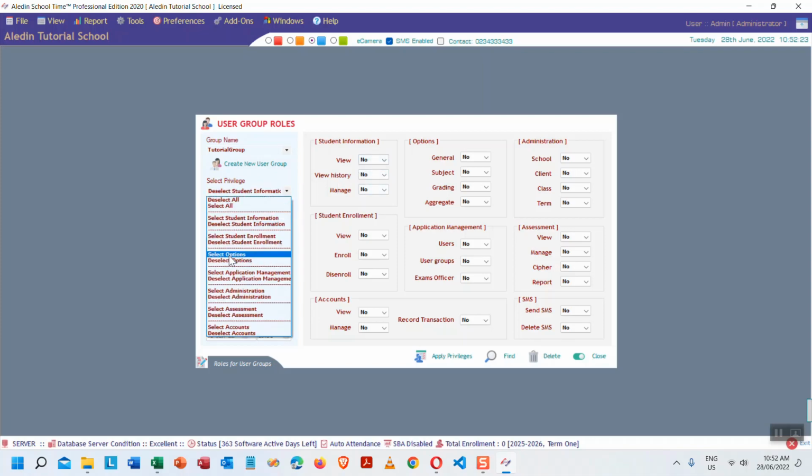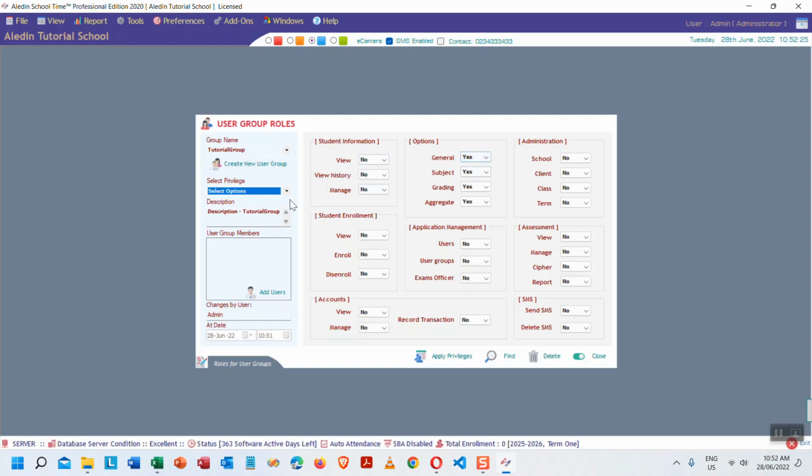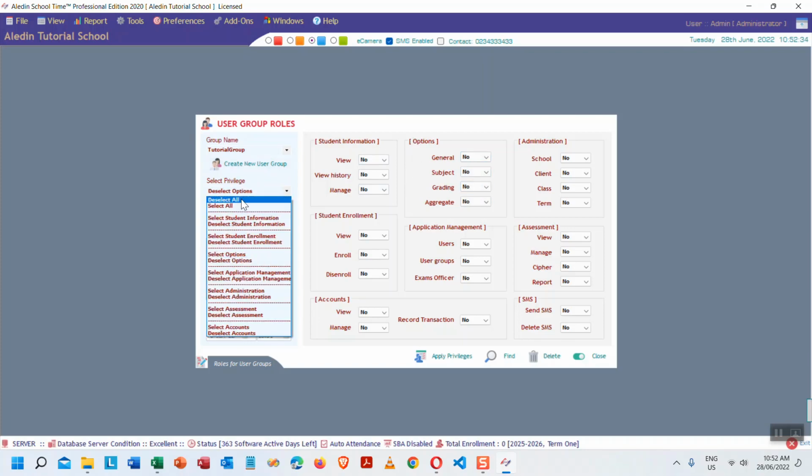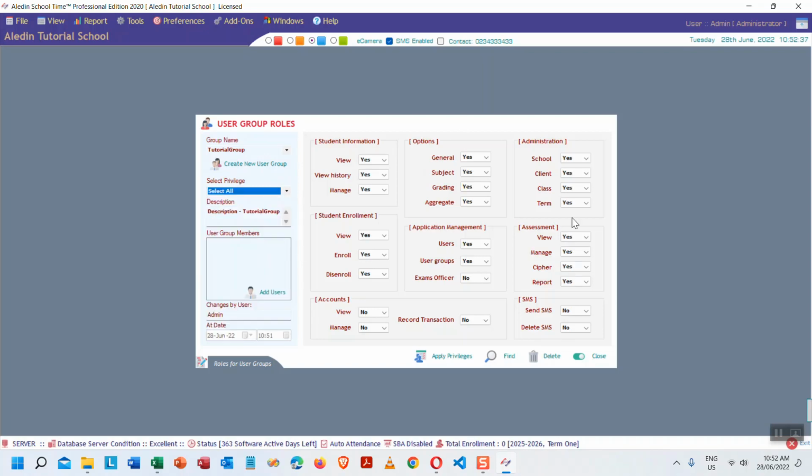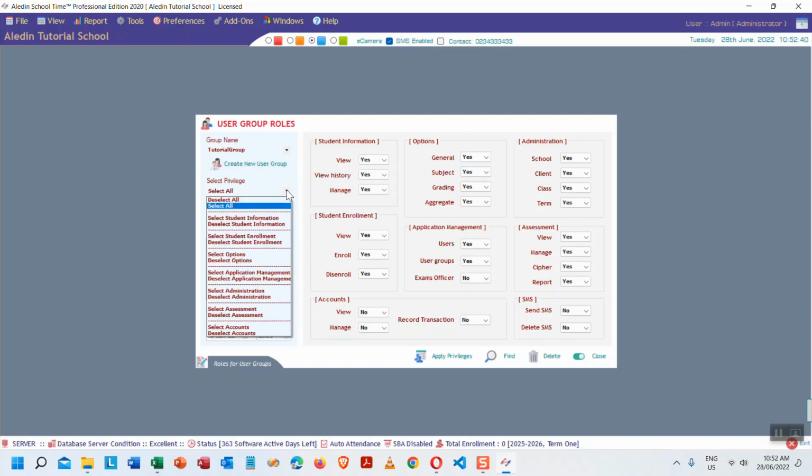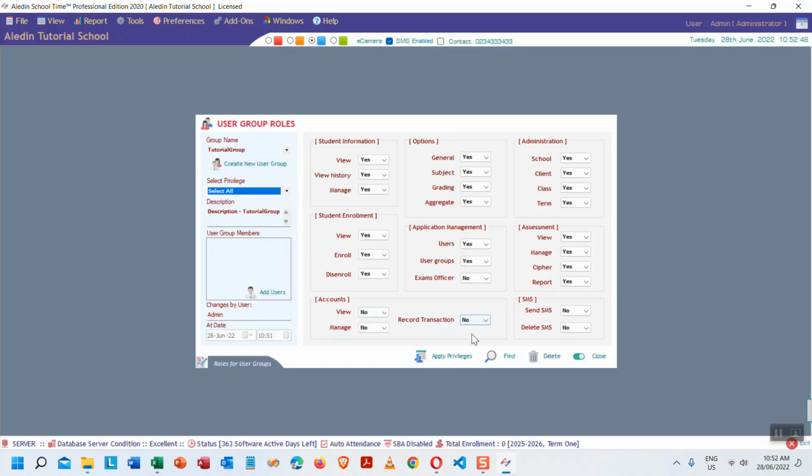Okay, when it comes to select options, everything is yes. If you say the select option, everything is no. Have you seen? But if you say select all, you see you have selected all. Okay, deselect all, select all, because account information is sensitive. You see, when you click select all, it doesn't include that unless you do it one by one over here. Okay, so select all, then we say yes, yes, yes.